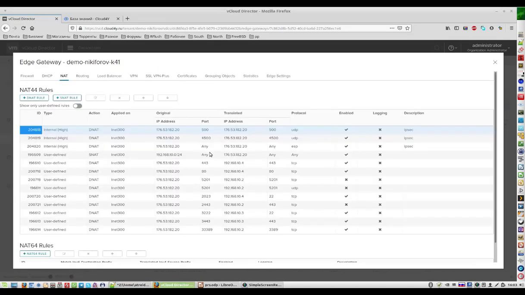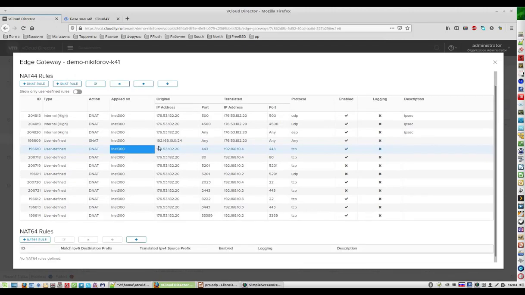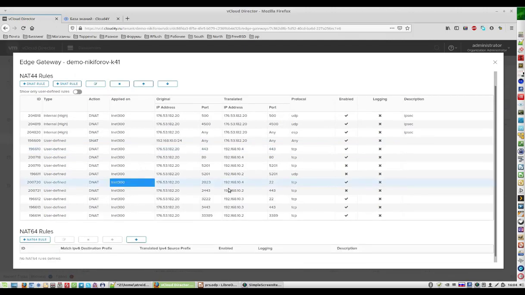Here are the rules of IP address translation divided into source NAT, translation of outgoing requests to the Internet from VMs, and destination NAT for access from the Internet to certain services provided by virtual machines. For example, a dedicated rule indicates that on the external IP address, the internal address is 192.168.10.4 and the SSH service is opened on it.